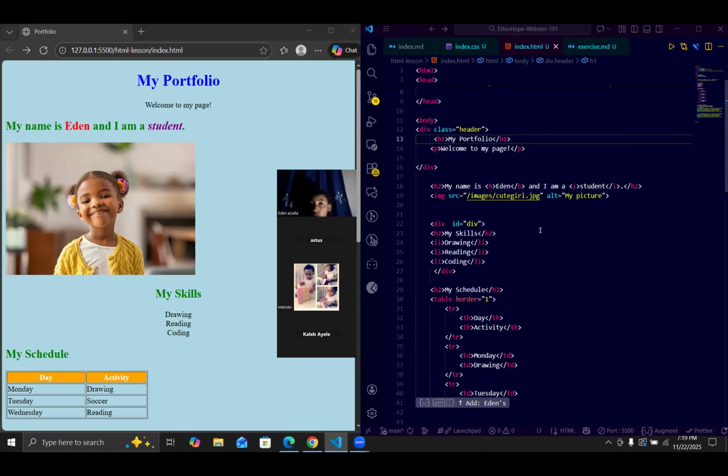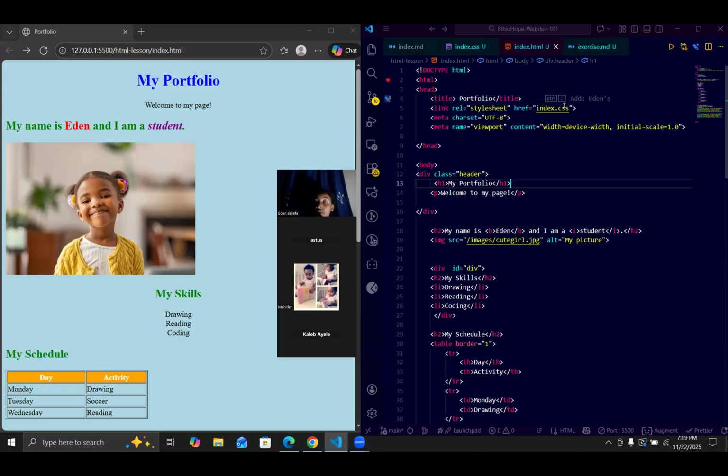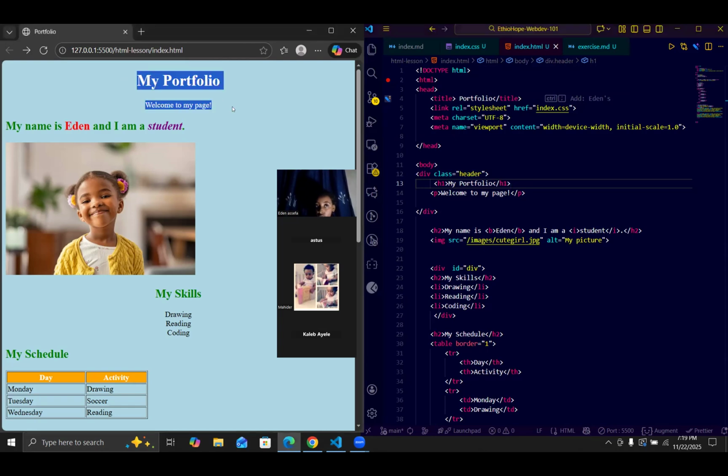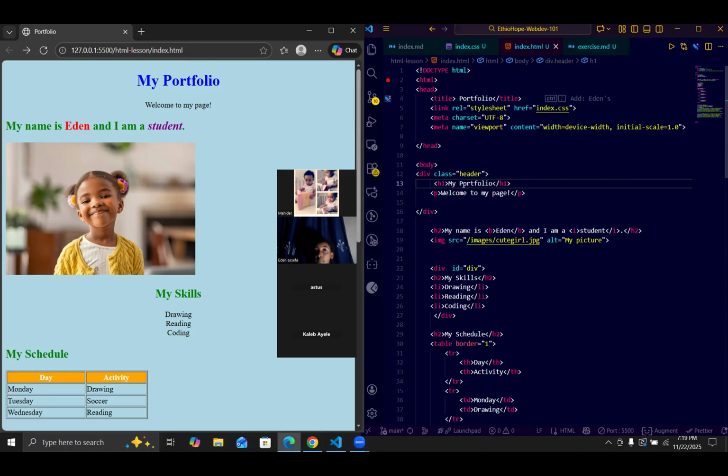We use a div container when we want to style different types of tags in the same way. As you have seen here in my web browser, here's my portfolio and the welcome to my page text. I have written my portfolio by using an H1 tag.